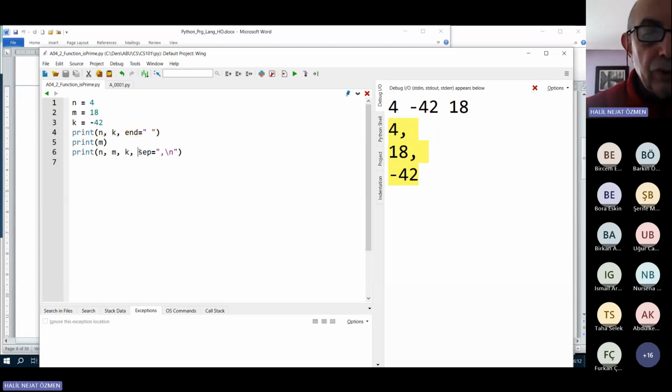The sep parameter controls what to print between elements, and the end parameter controls what to print after printing everything, whether to go to the next line or stay. If you don't specify them, the default of end is \n, and the default of sep is just a single space. These are the default values. If the default is a space for separator, you don't need to put this. If the default is \n for the end character, you don't need to specify that.